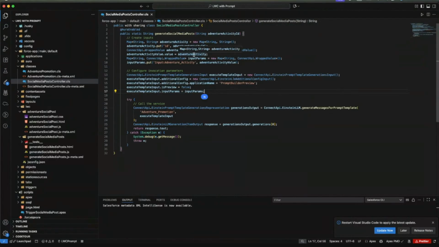So here we have created a map of ID. We have created an input parameter where we are passing the adventure activity, which is basically the parameter that we are expecting in the prompt. Then here we have configured the invocation parameters. For example, we have ConnectApi.EinsteinPromptTemplateGenerationsInput, and then we have the EinsteinLlmAdditionalConfigInput here as well.